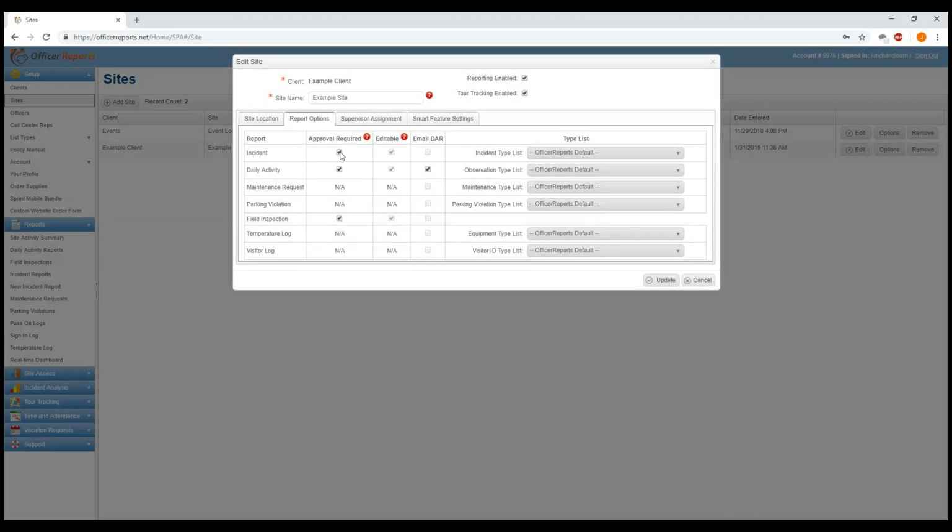So if you don't want them to be approval required anymore, you can uncheck those. But making them approval required automatically makes them editable, so that you're not locked into a situation where approval is required, but you're not able to edit them. Similarly, when you uncheck the approval required boxes, it makes the option for editable an actual option that you can check or uncheck.